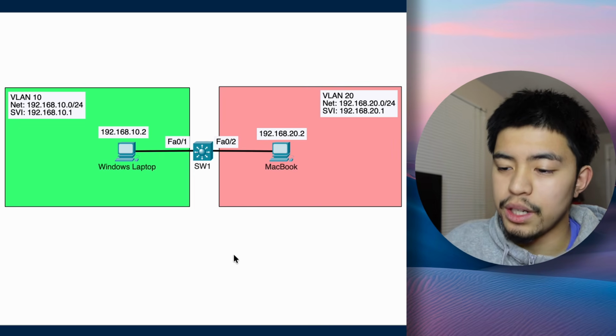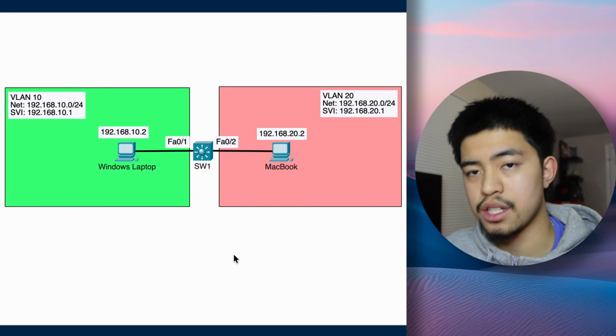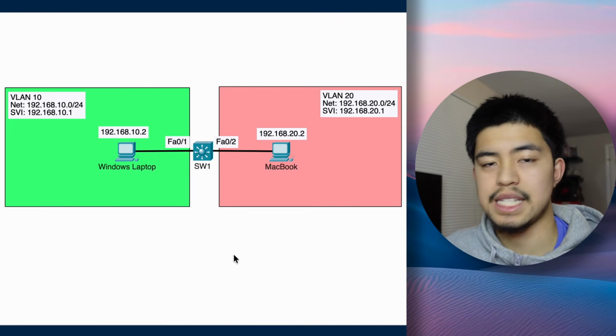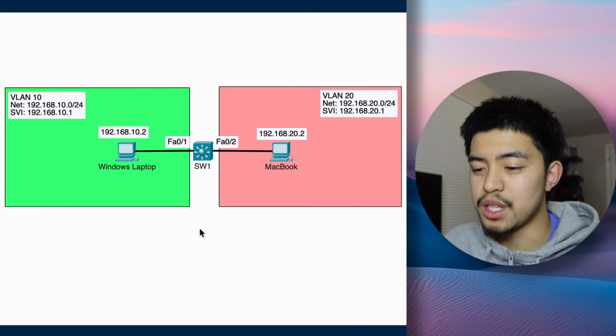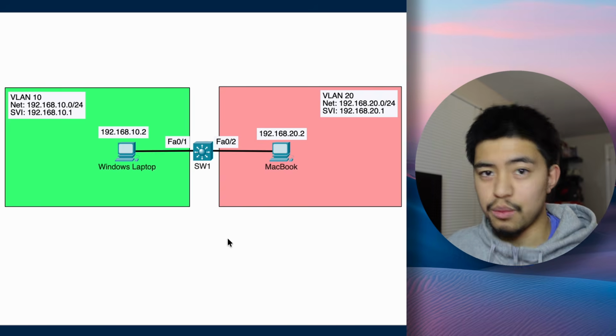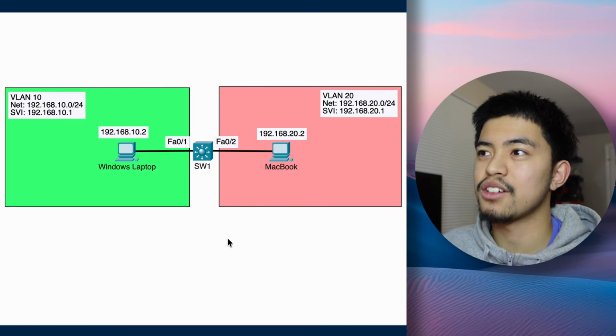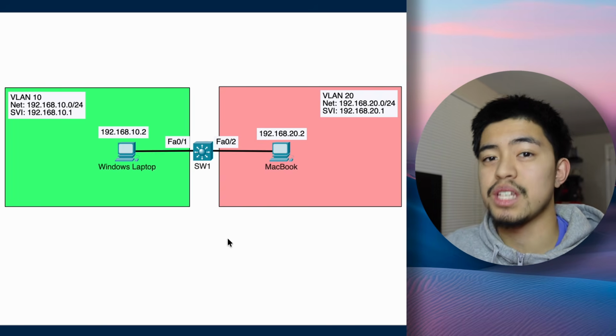And by default, the Windows laptop will be able to SSH into the MacBook. But what if we want to disable that feature? We don't want the Windows laptop to be able to SSH into the MacBook. How can we do that? We can't do that with a regular standard ACL, so we have to use an extended ACL.